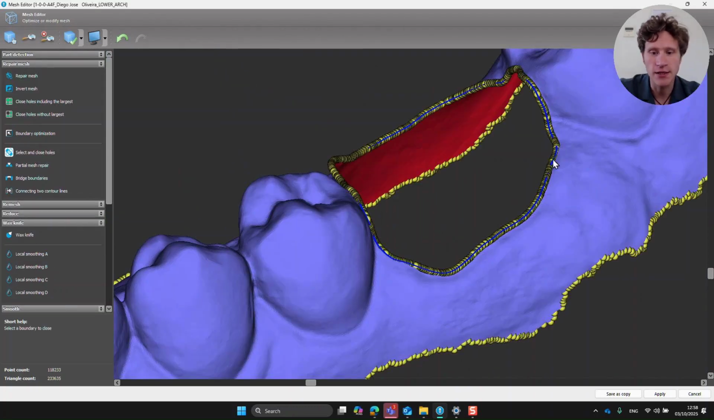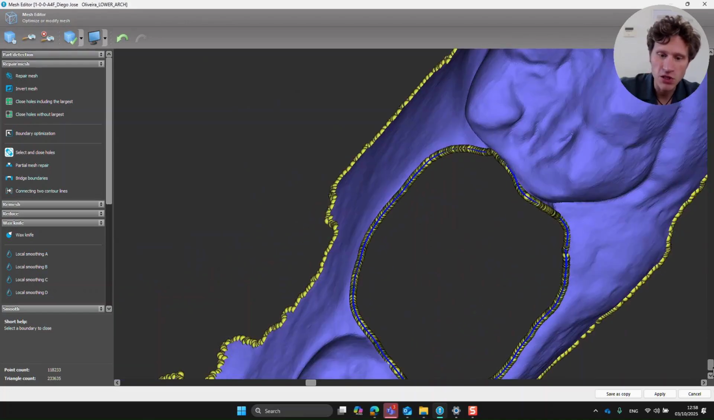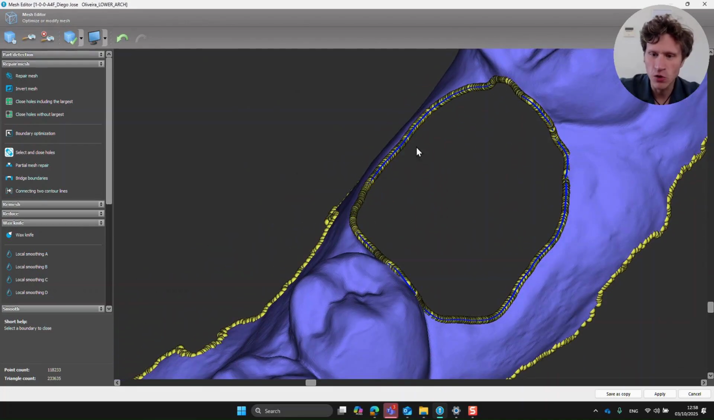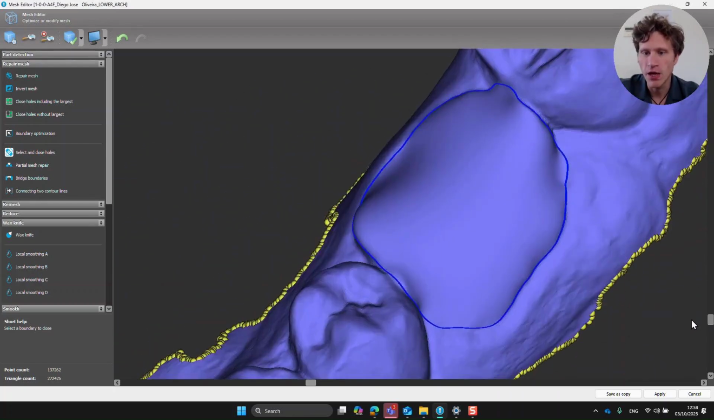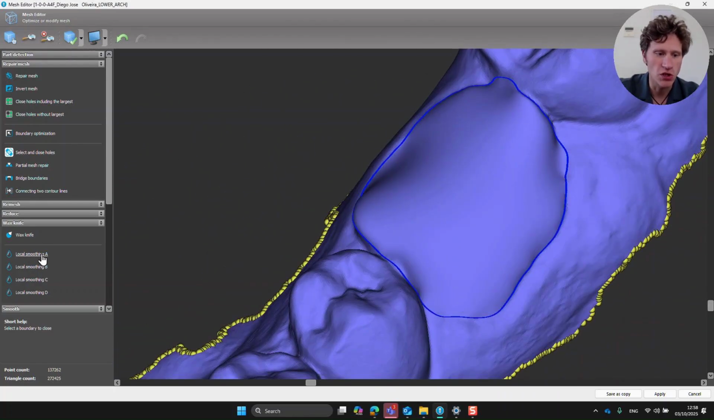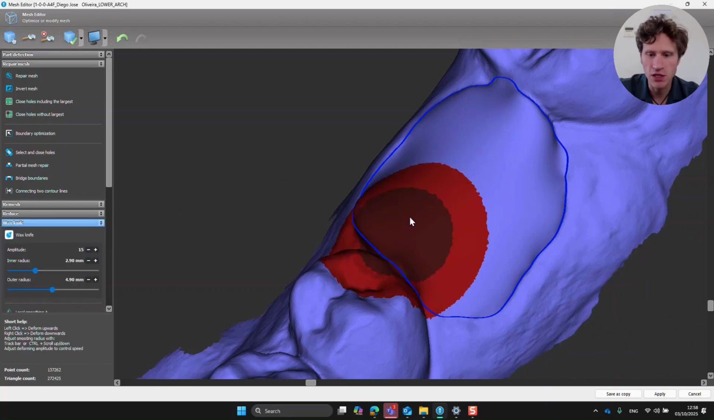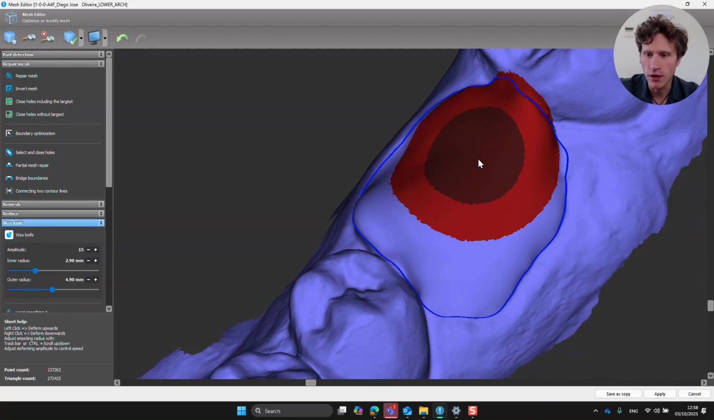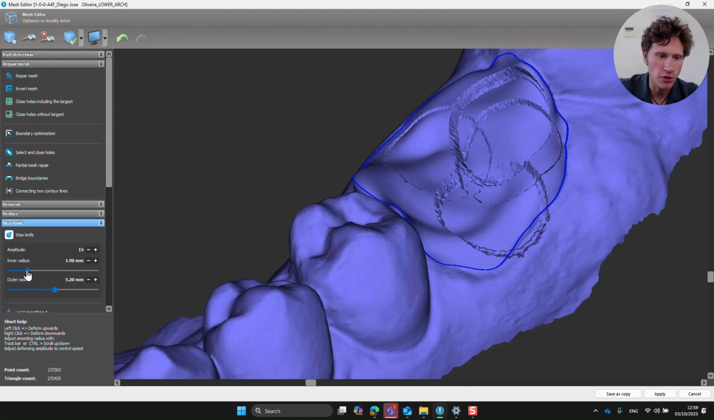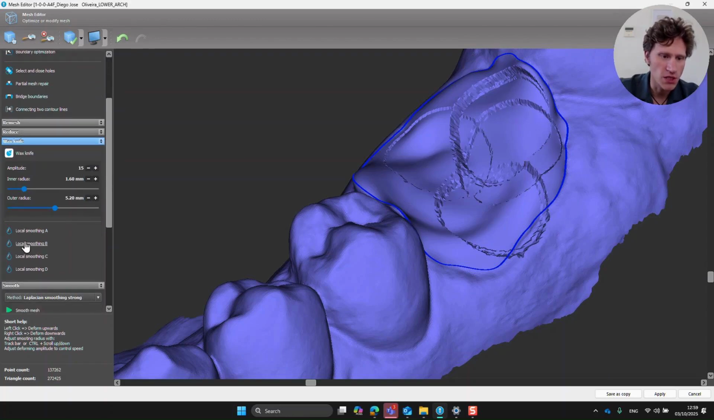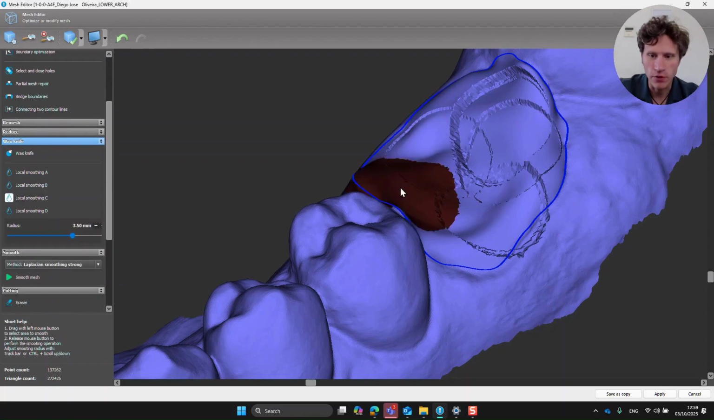Then we can click select and close holes. But because the surface is kind of not smooth, if I just click select and close, yeah, I can use it. I can use the wax tool, for example, the wax knife, to make it a little bit deeper. You see that I can change the diameter, inner, outer. I can use the smoothing part, for example, this one.